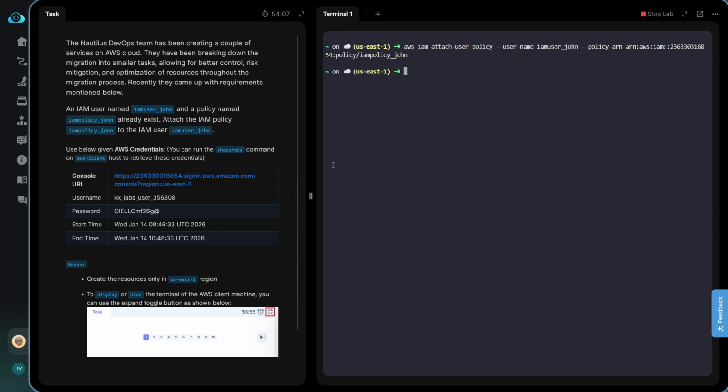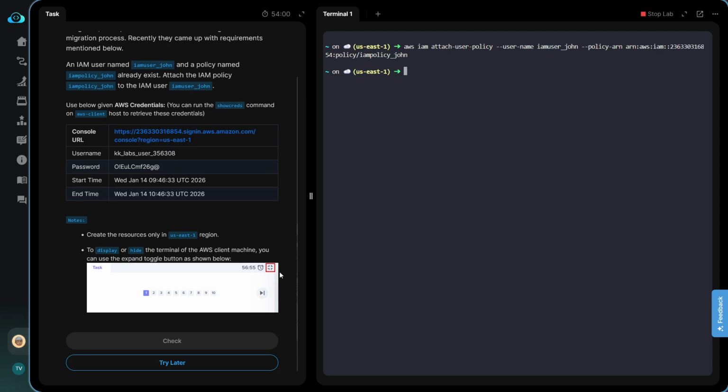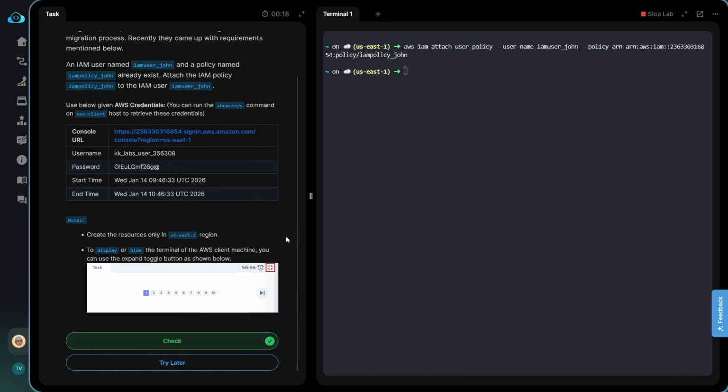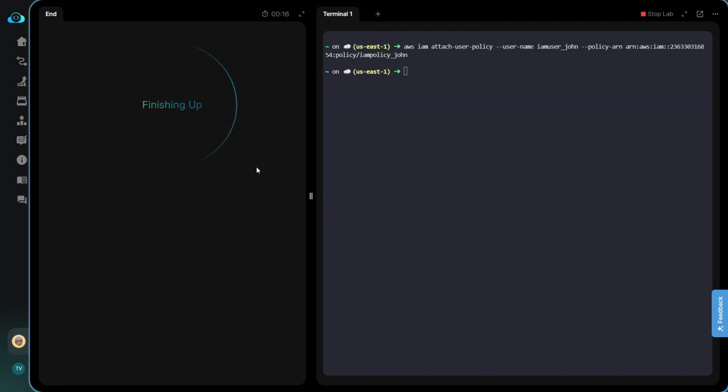and it successfully attached the policy to the user John. Now let's check the task. And see, we have successfully completed this task.